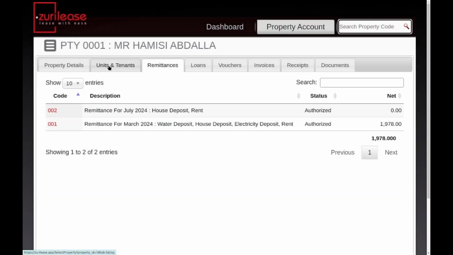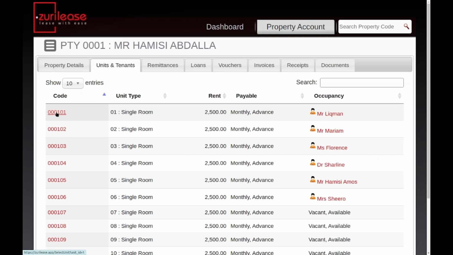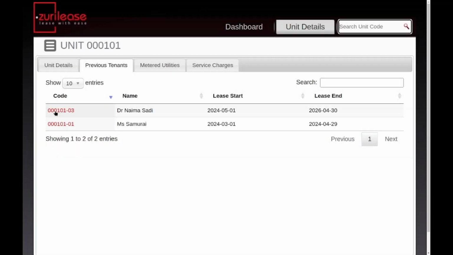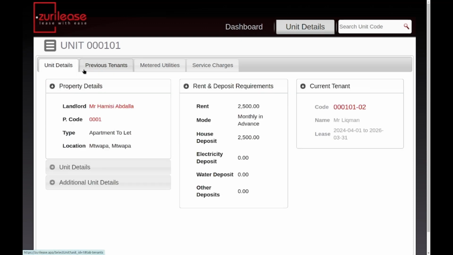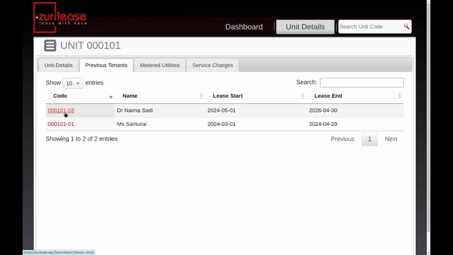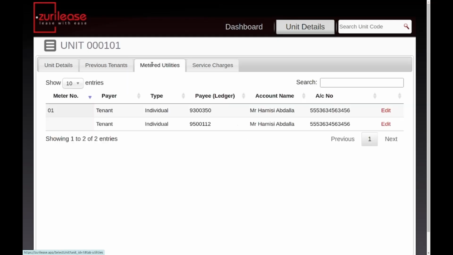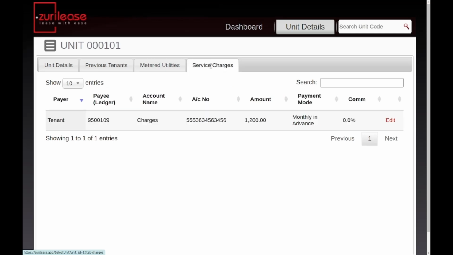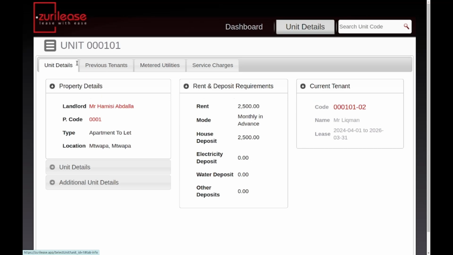So let's go back to our property now and have a look at the units. Whenever you add a property, you're supposed to add a unit, and the unit consists of the property code and the unit code. So these are the unit details and the metered utilities and also service charges of that unit. This is all that we have.